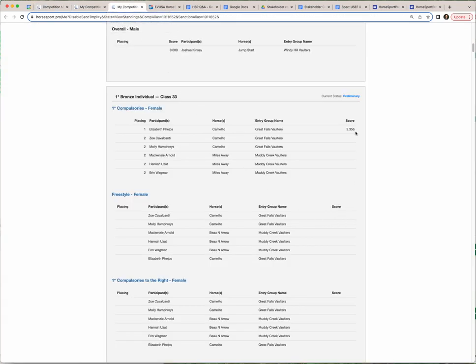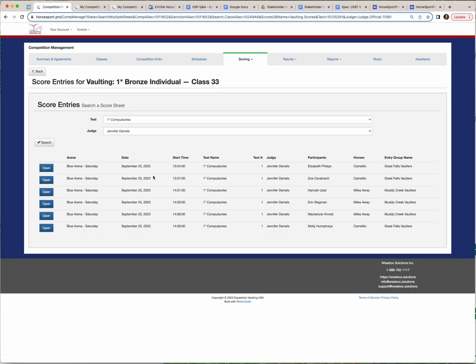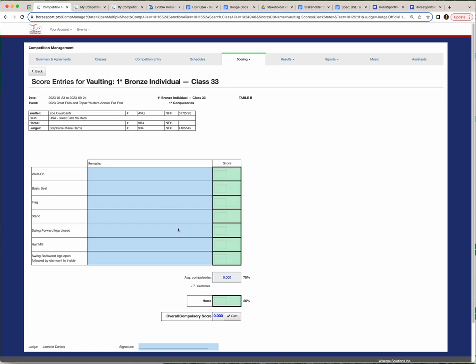By the way, the results you'll see here are half of the results that you entered on your page because, of course, the other judges' scores normally would contribute to the total that's exposed on the results page. When it's time to go to the next vaulter, just click the back button to go back to your list of competitors so that you don't have to start again at the beginning and search for the class and then the test and then the judge. So on to the next competitor and so forth.